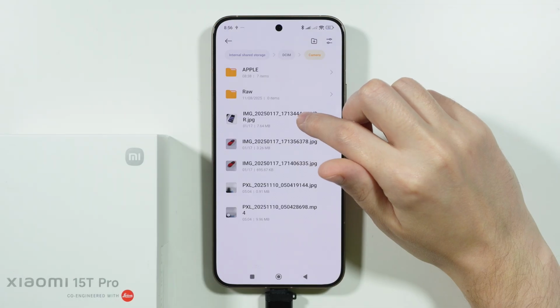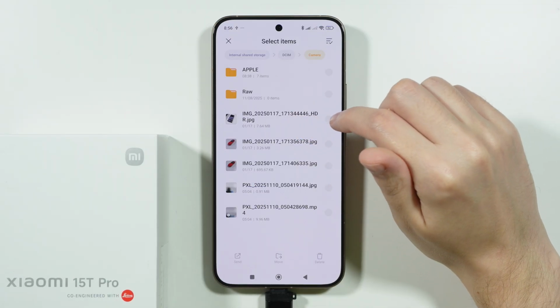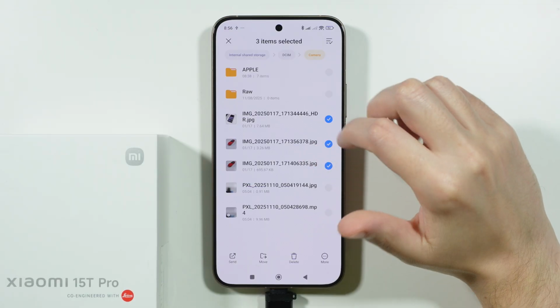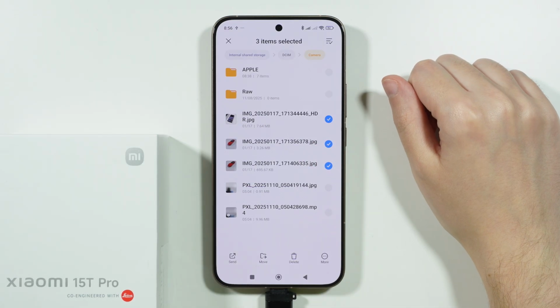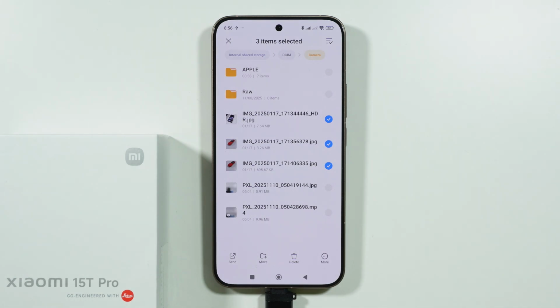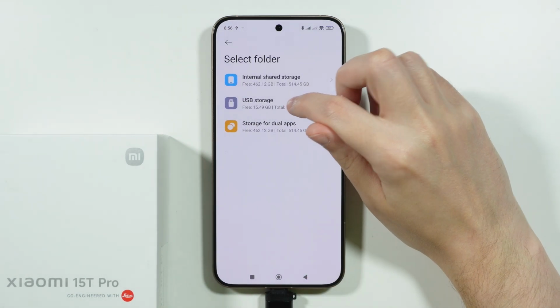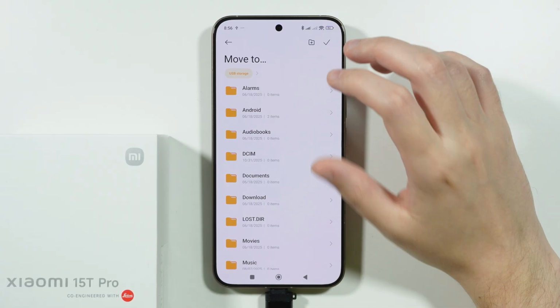Now I can press and hold my finger on the file in order to select it, and I can select multiple files at once. So I can transfer multiple things at once, of course, if I want to. Once I select everything that I want to transfer, I need to choose Move at the bottom. In this case, of course, I need to choose USB storage because I'm transferring to USB storage.